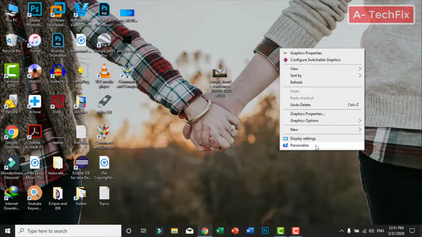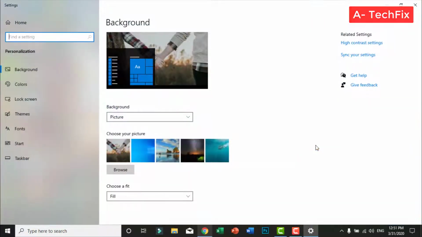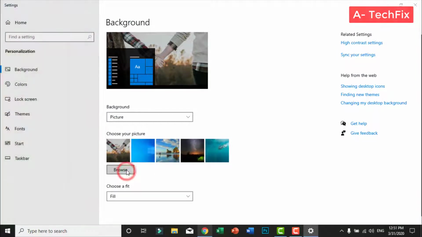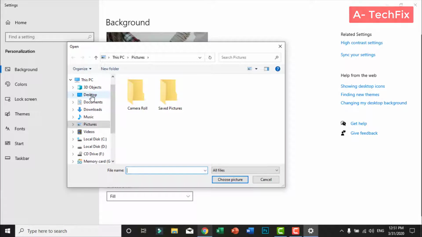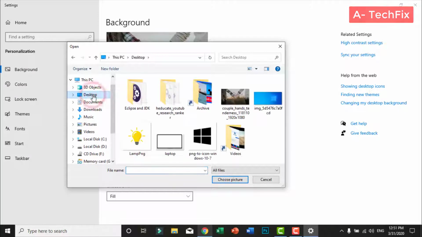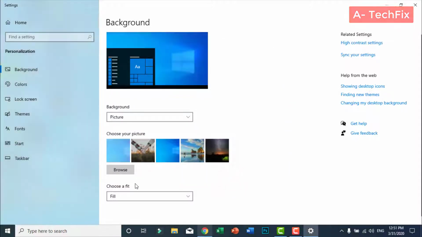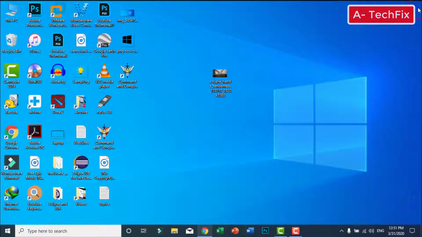The second one guys, right click, select personalize. Here guys, click browse and select the destination where you downloaded this background. Okay, here select the picture you want to put. As you can see, the background will be changed.